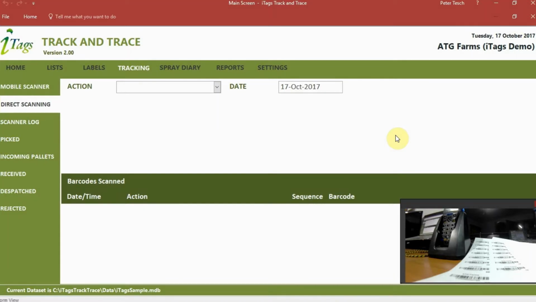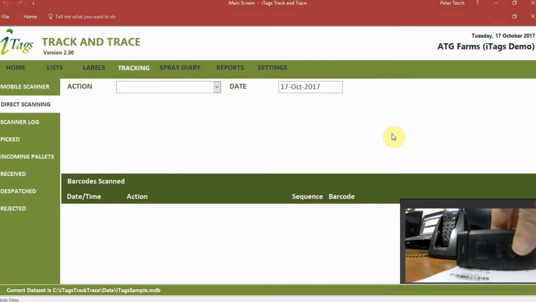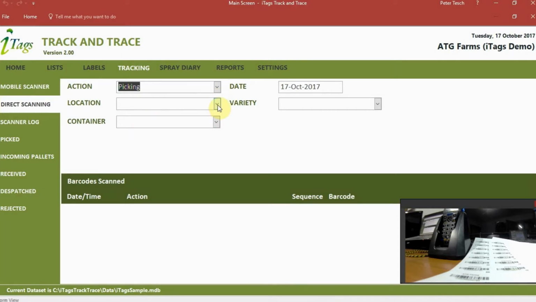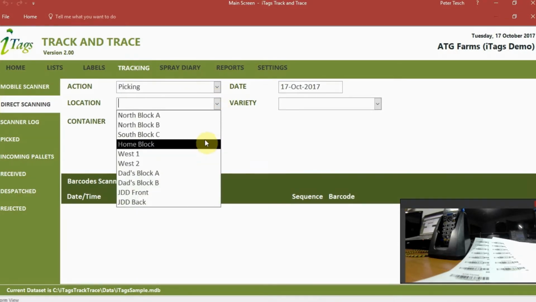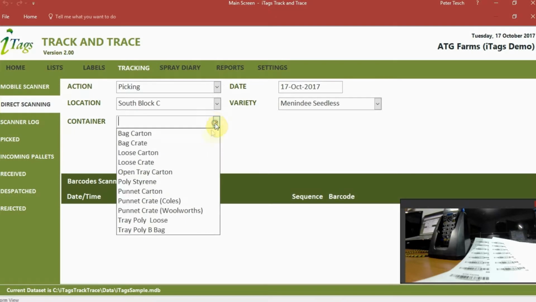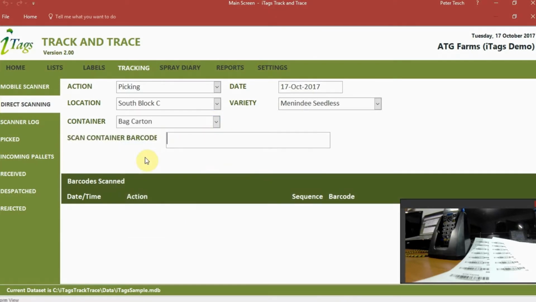The next step is to record this. Now this can be done directly into the software using a Bluetooth barcode scanner like the one you see here in the window, and using that I can do this area called direct scanning. I, for example, am going to record what was picked from a particular location. So I'll select my variety and the type of container, and then I just scan the barcodes.